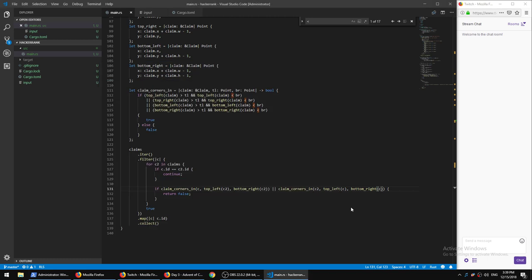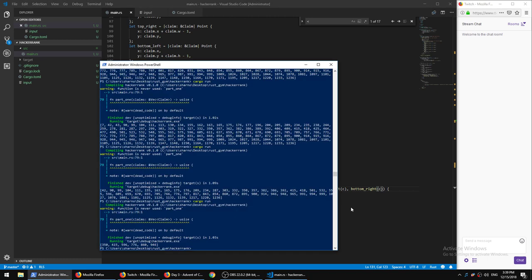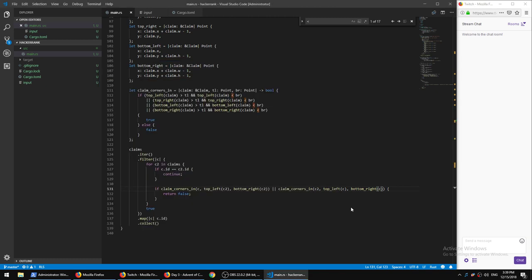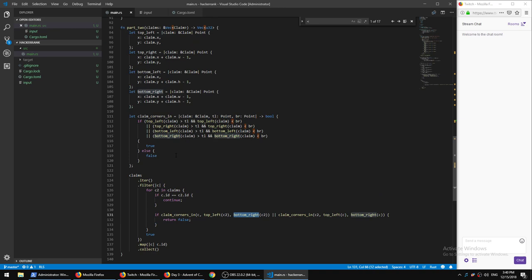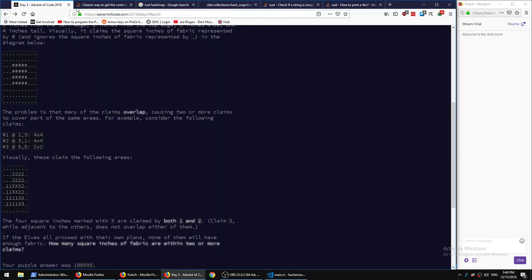Like we got close, but we didn't get the exact answer. So we have now six claims that might be correct, hopefully. So we check if the claim corners are in the top left here or bottom right here. Let me check again the calculations here. So bottom right is x plus width minus 1, y plus height minus 1. And let's try this here.